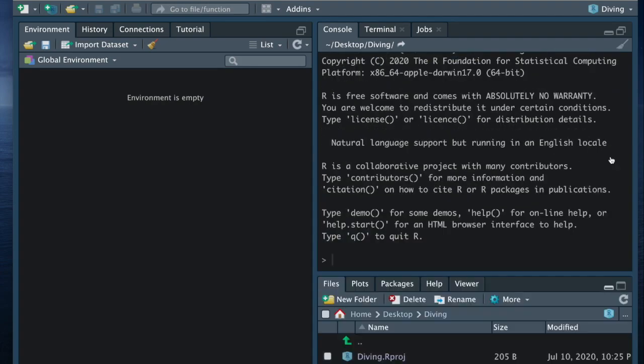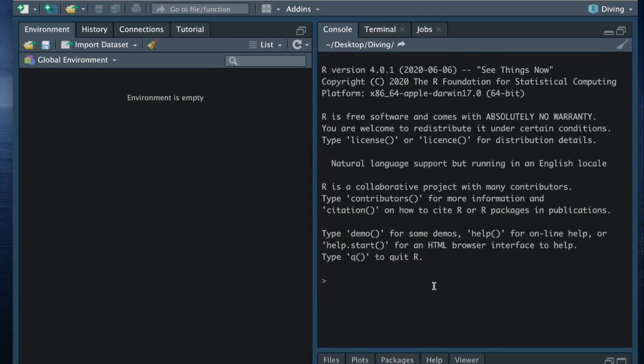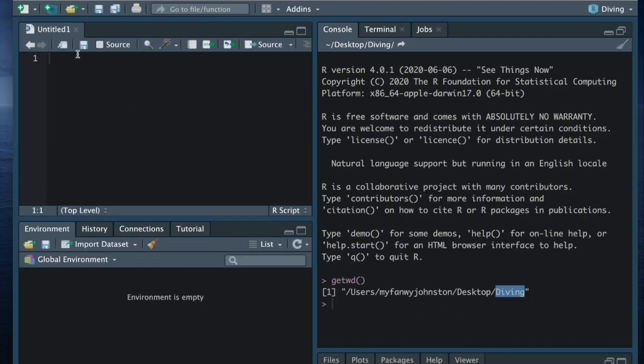All right, so let's find out where we are now. Now, our working directory is the project directory. So the directory that we just created to associate with the project, that's where we're starting from. All right, so let's open a new R script. I'll comment it out again.